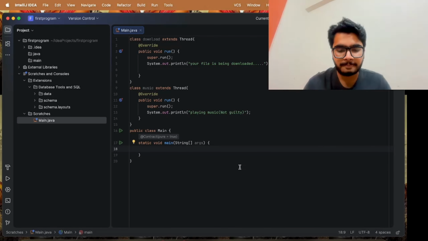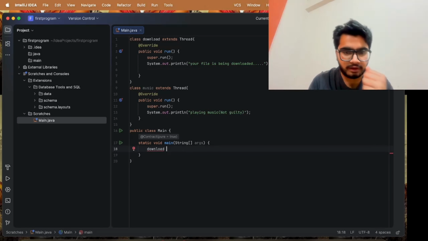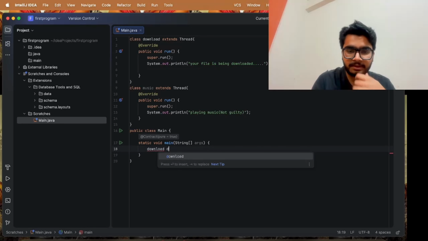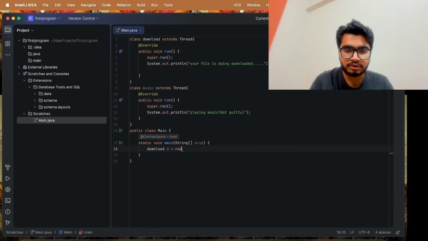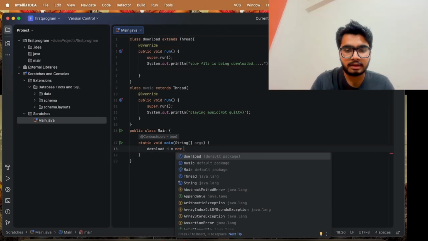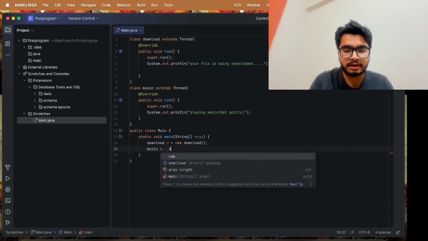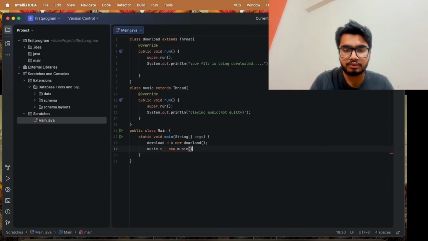How will you do it? Very simply, write Download, and then you have to name this by any variable. I am writing this simply as d, equals new, which is a keyword used for creating any new object, and this is how it is done. Again for Music I am taking m as the variable, and again new for creating a new object, Music. One mistake I have made is I didn't place the equals sign here.